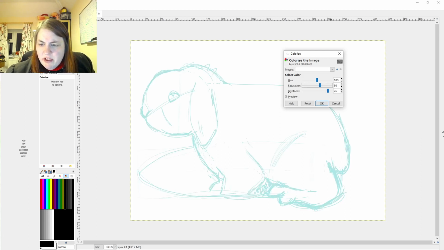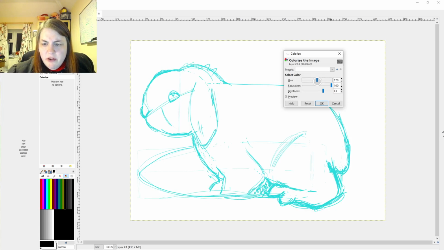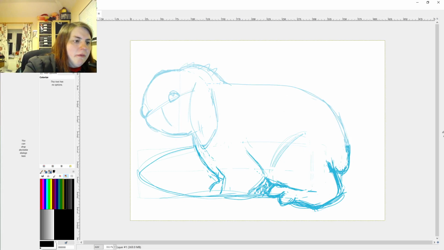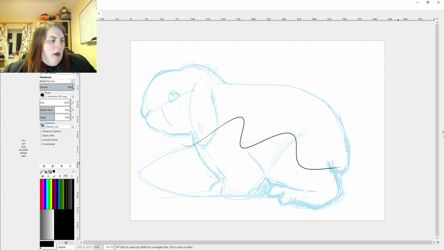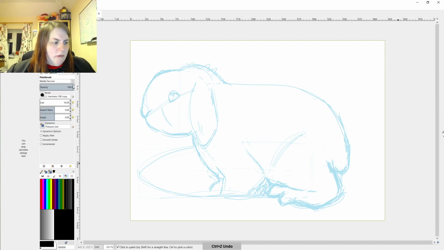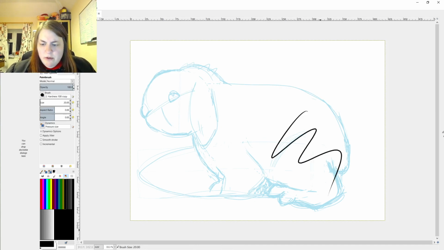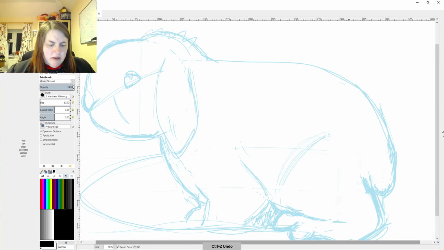Up the lightness, up the saturation. There we go. And I can shift the hue a little bit more towards the blue end. Cool. That'll just make it easier to not confuse it with the ink layer, which we are now drawing. I wonder if this is a slightly thicker brush than the last one I did. I feel like a thicker brush would help with this.